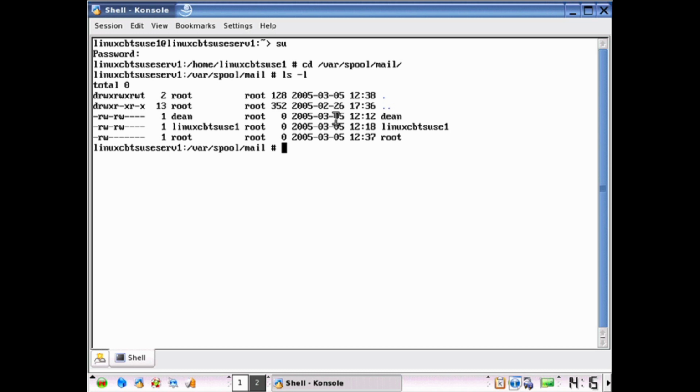By default, each Unix and/or Linux user account is represented by one file entry in the /var/spool/mail location. There's one for the user Dean, Linux CBT SUSE1, and for the user root. When you set up subsequent users on the system, they'll eventually get a file object in /var/spool/mail as a result of receiving new messages. It gets created by the MTA when the user receives a message.